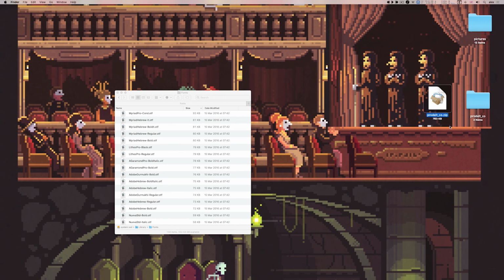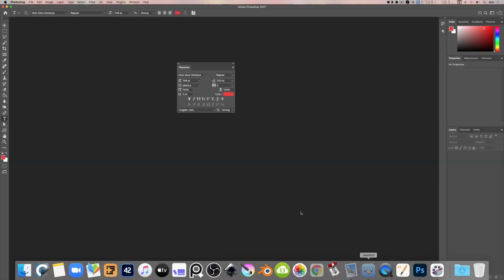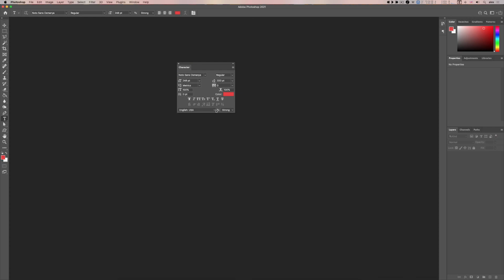Don't forget they're usually zip files, so double click to unzip them. And I'll go back to Photoshop, and so that's how you install and uninstall fonts.